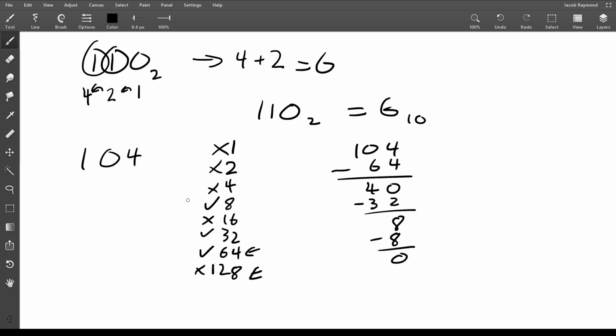And then if we flip this on its side this way, we can see that for 128 it'll be 0, for 64 it'll be 1, for 32 it'll be 1, 16 it'll be 0, 8 it'll be 1, 4, 2, and 1. And there you go. That'll be 104 in binary. Any questions on that?